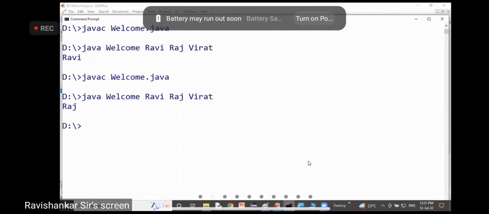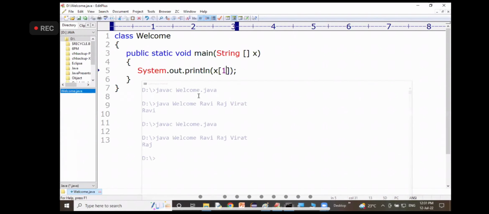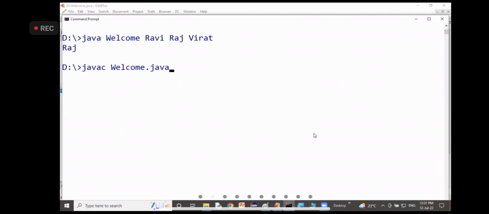Are you getting my point? So what is the advantage of command line arguments? In a single line, we can pass some value at the time of running my program. If I want to pass some value at the time of running, I can pass. Say yes or no? Let's say, sir, x of 2. What will it print? Come on. Virat.